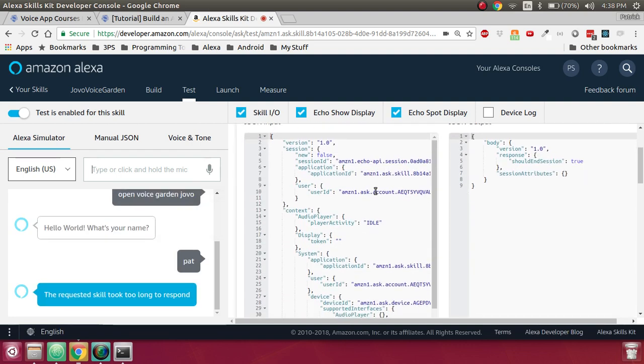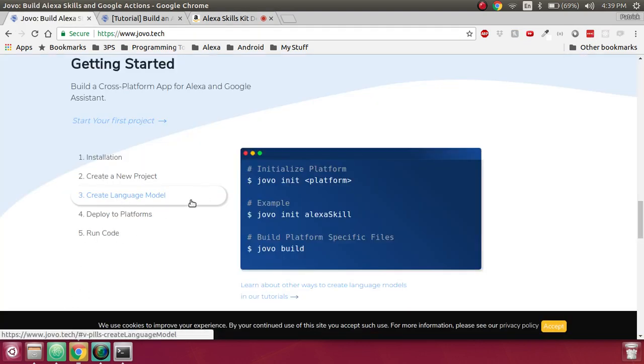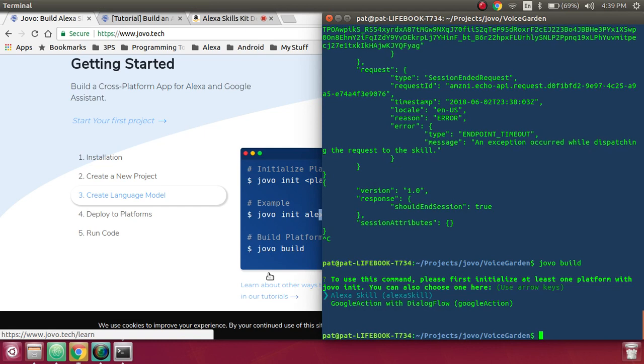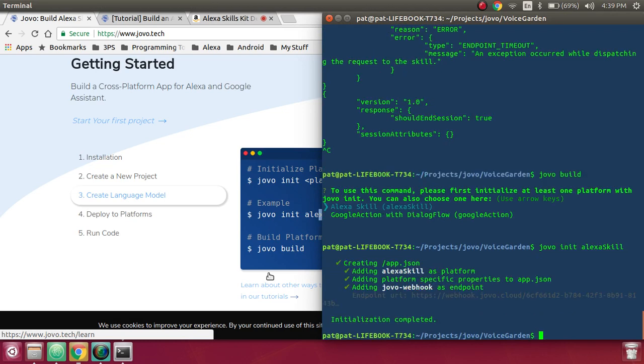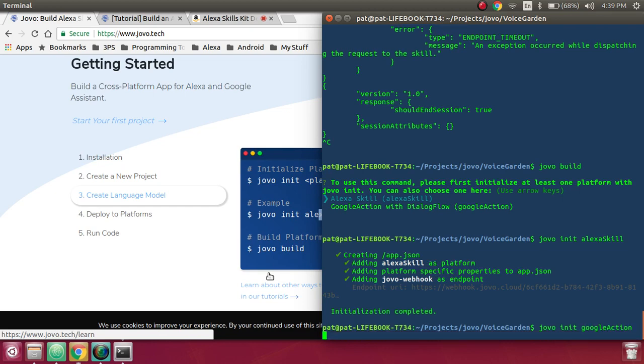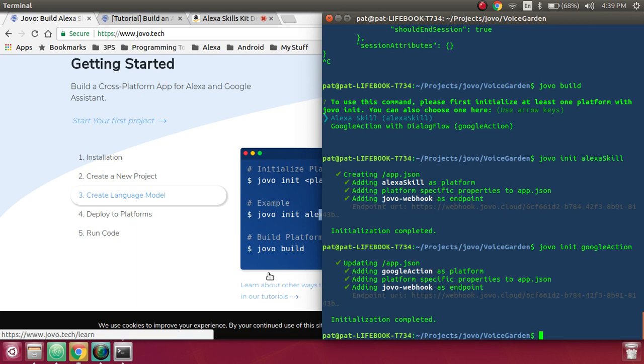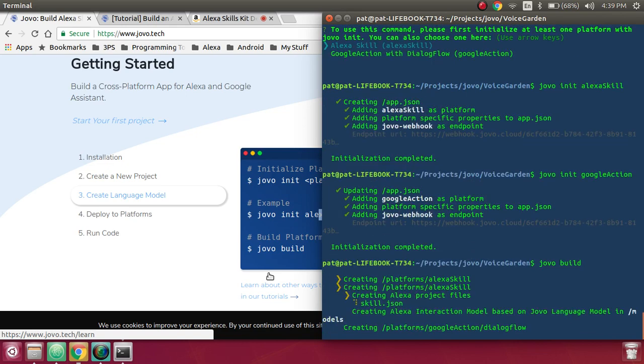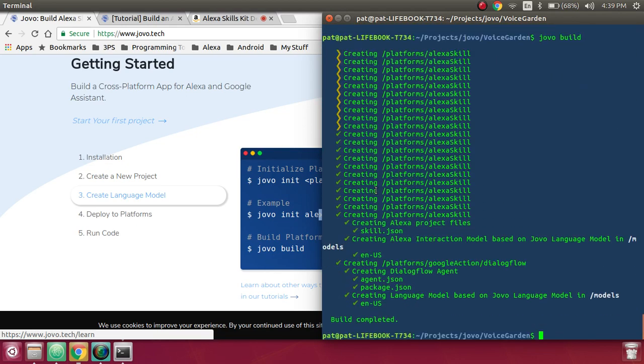Okay, so we got an error, and I'll do a little debug. So now I am actually going to create these language models, and because I wanted to build out both, I'm going to build both an Alexa skill and a Google Home app. So Jovo init Alexa skill, and then it'll build all that, and then we'll also say Jovo init Google action. And now we built both of those, and now we can run Jovo build, and it will produce both of those models for us. So now we have the Alexa skill and we have the Dialogflow agent all built out.